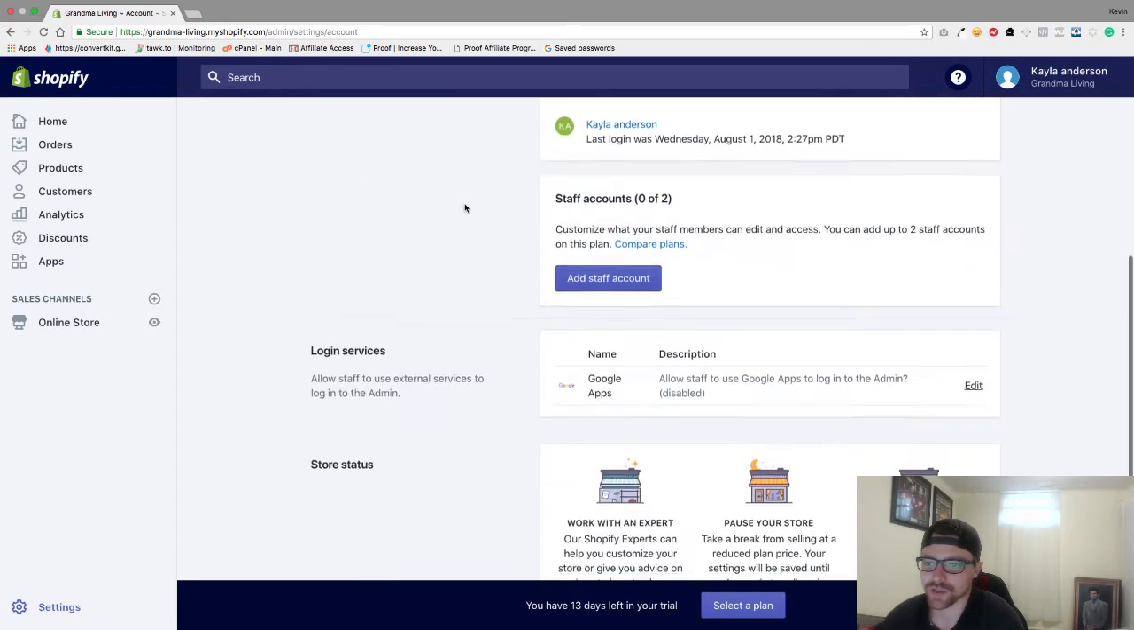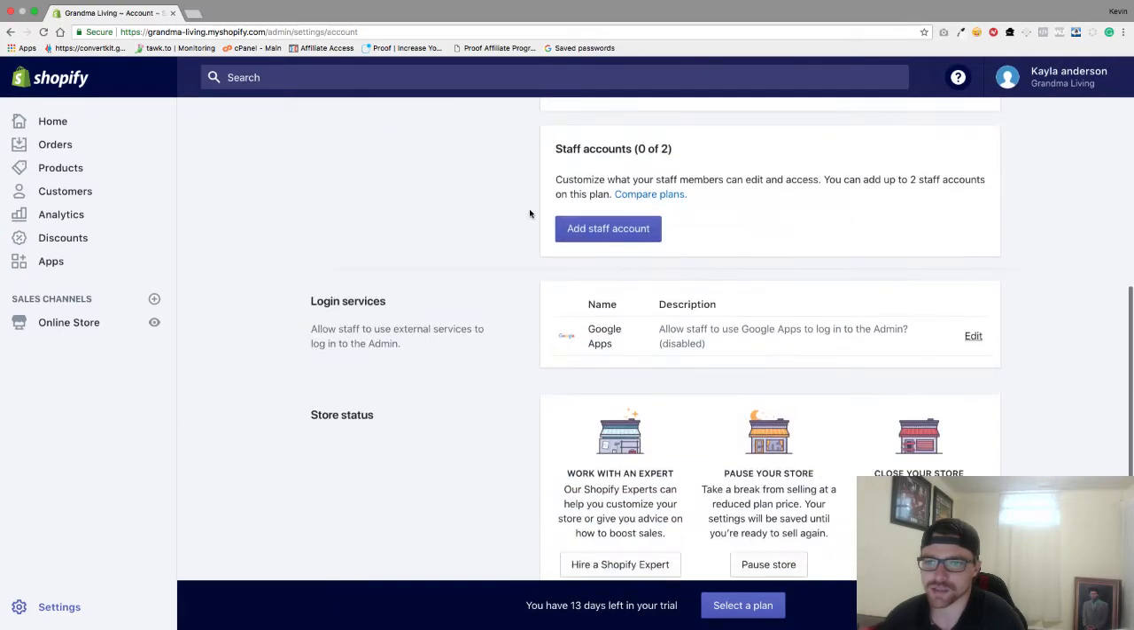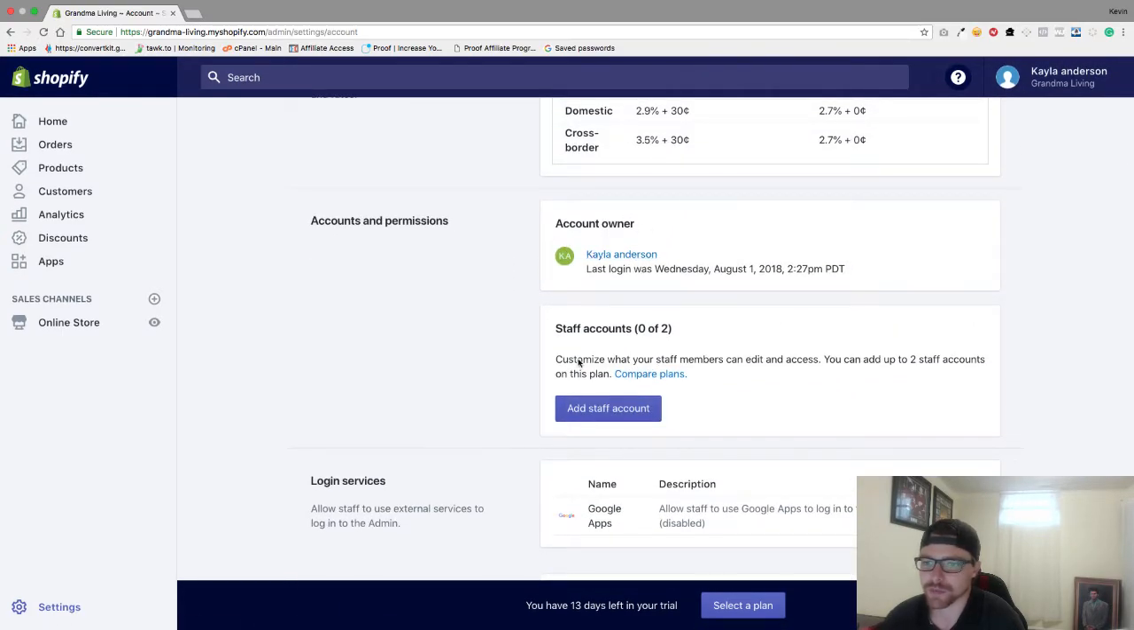Here you can go over all your account information, permissions, all your staff people you can add here. If you're going to have virtual assistants, you can do that here.